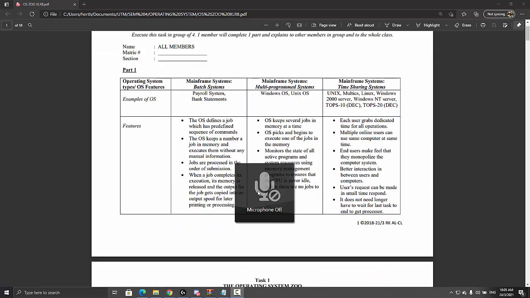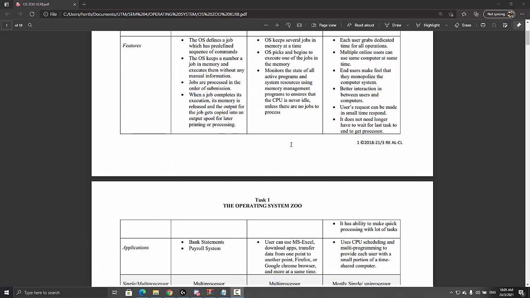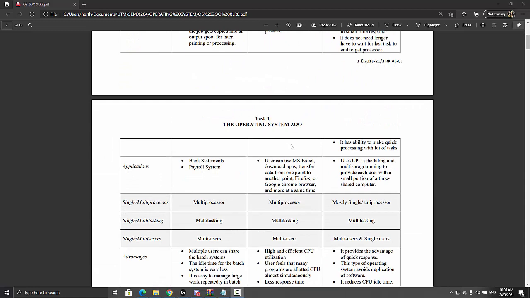Next up is Nathan. If you look at the multi-program system, it is the ability of a system to execute multiple programs using only one processor machine, meaning one computer or one personal laptop. Examples would be the Windows OS or the Unix OS. A feature is that it keeps several jobs in memory at a time, meaning you can do multiple things at the same time. The application is in everyday use.